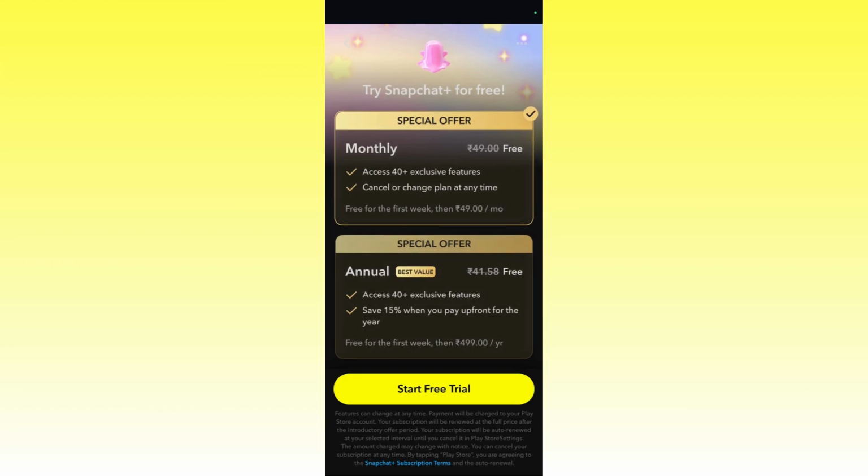So if you don't want to pay any fee and you still want to add them as your best friend, what you're going to do is simply send them the most amount of streaks, and that too every day, and chat with them the most, and they will be automatically added as your best friend in Snapchat.